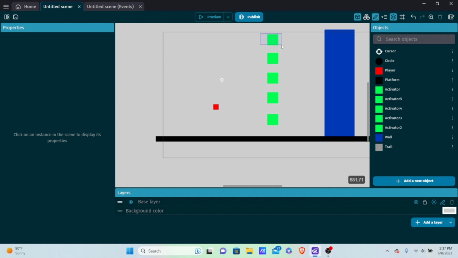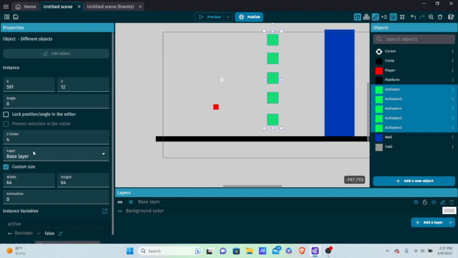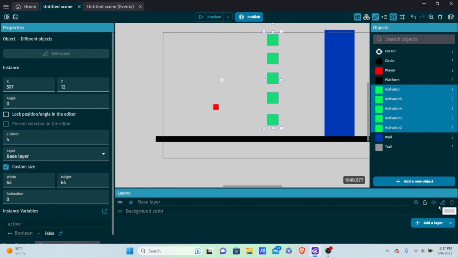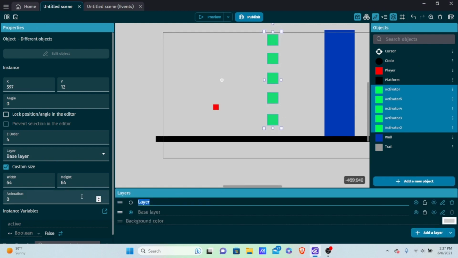Now what I'm going to do to all of these is I'm going to copy all of them and put them in a layer. I got to add a new layer down here. And if you don't have this menu, go up here and click the layers panel. It looks like those 3 stacks of paper. Add a layer, and I'm going to call this invisible. And everything on this layer will be invisible. And I'm going to make this go down.